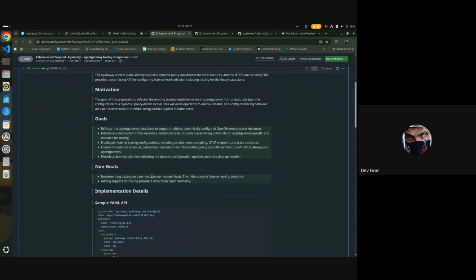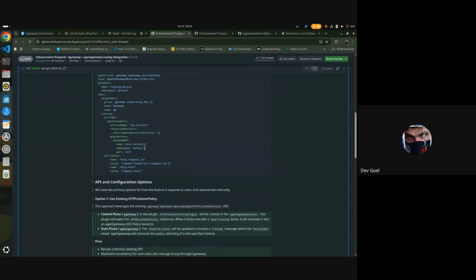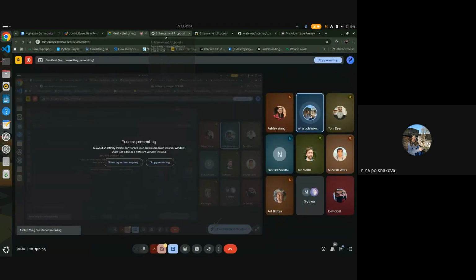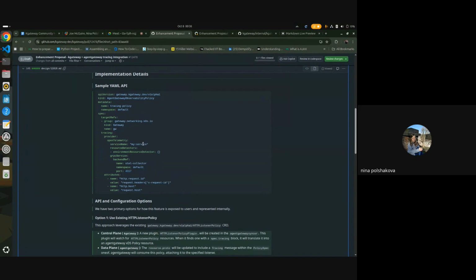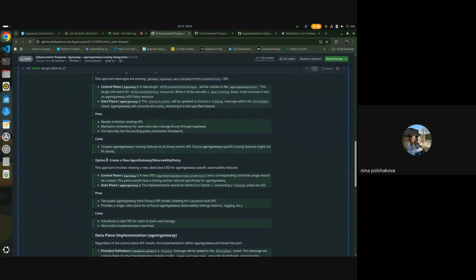This is the sample YAML API for this. Yeah, so maybe let's talk about the two options for the API in kgateway. There were two proposed solutions. One was using the HTTP listener policy, right? Or the other, creating a new resource. I think right now it's called Agent Gateway Observability Policy. But maybe you want to talk about the trade-offs between the two approaches.